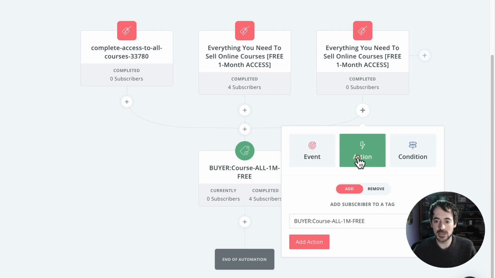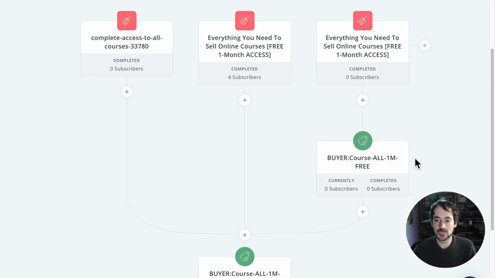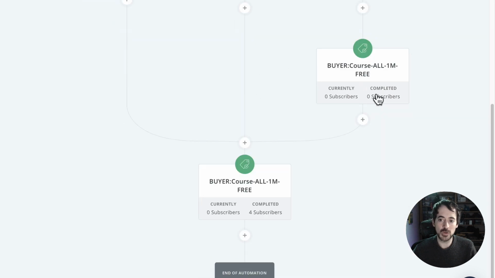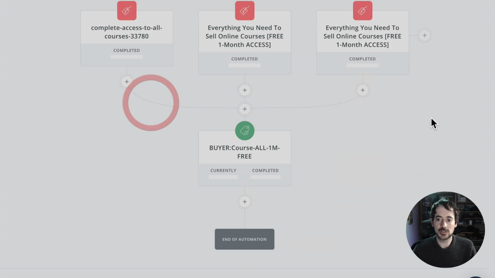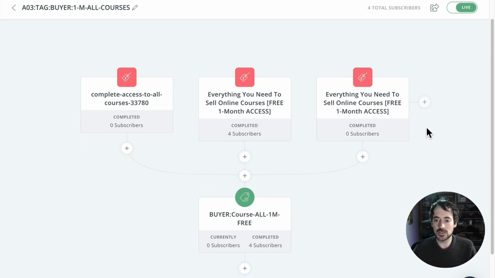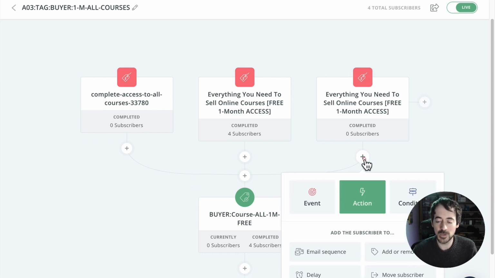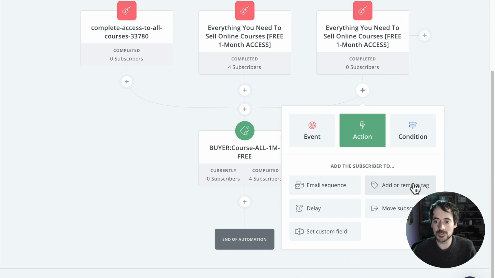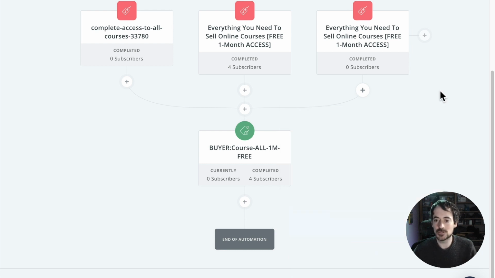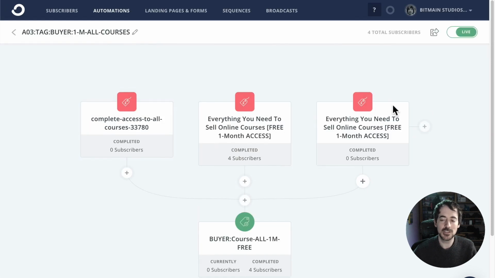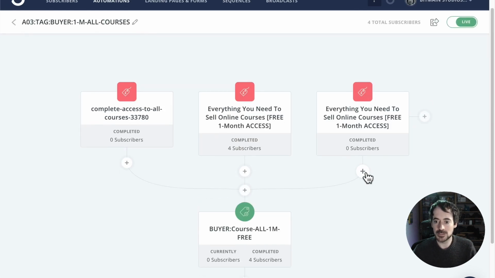So in this case, it could be the tag that they buy access to my online school, right? As you can see. But I've already done that, so I'm going to delete these two additions. But you can see how you can add. If the tag doesn't exist, by the way, you could create it within here. So if I say add or remove tag, you can start typing the name of a new tag, and then you click create tag, and the tag gets automatically created as well, which is very convenient. You don't have to go to subscribers and do this manually from a different part of the system.